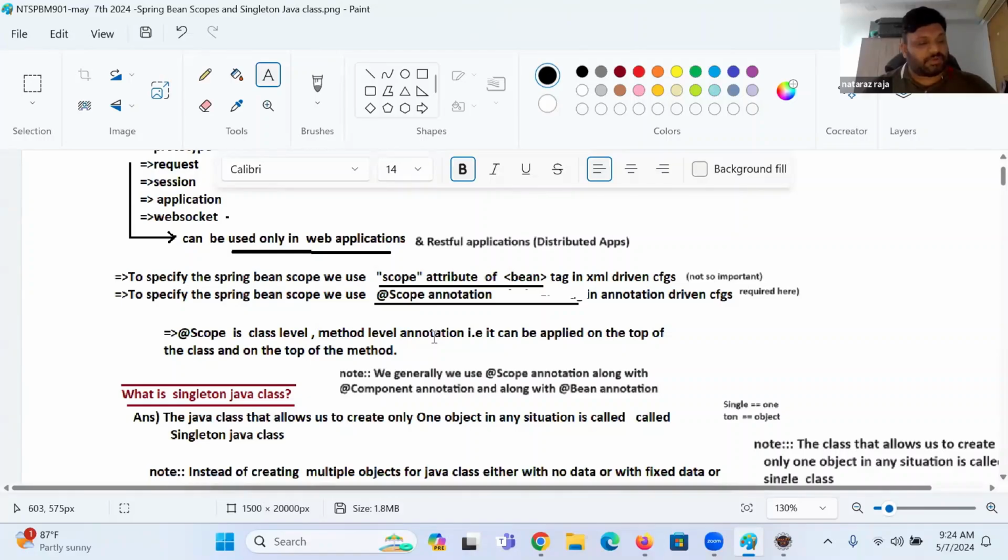Singleton scope is different, and Singleton class is different. Before understanding Singleton scope, I want to explain Singleton class. Single means one, ton means object. Singleton means the class that allows only one object in any given situation. It does not allow more than one object; at most, it allows only one object. Such a class is called a Singleton class.